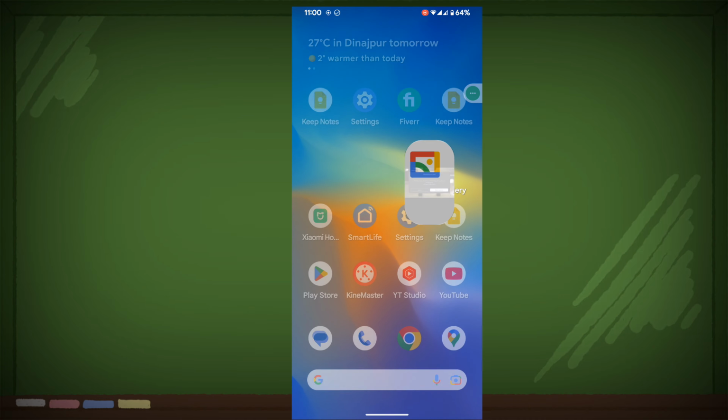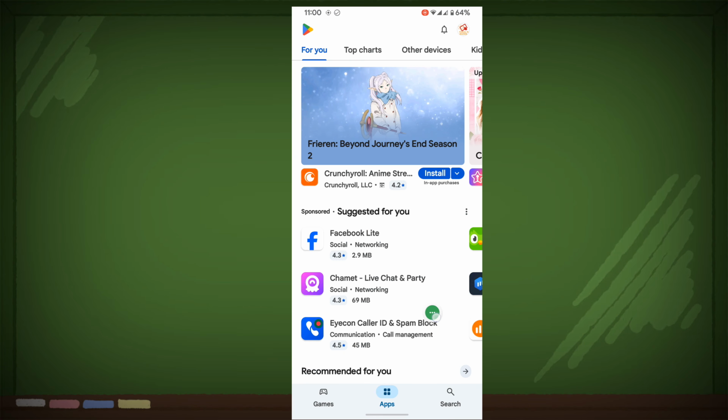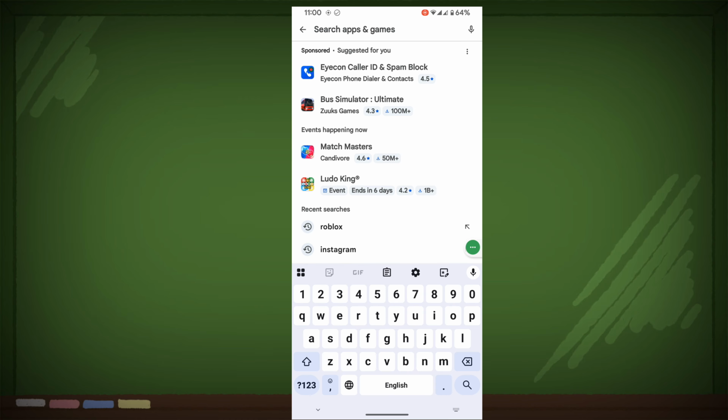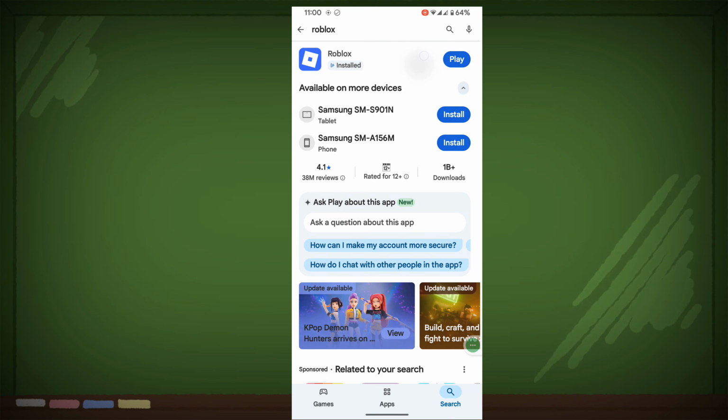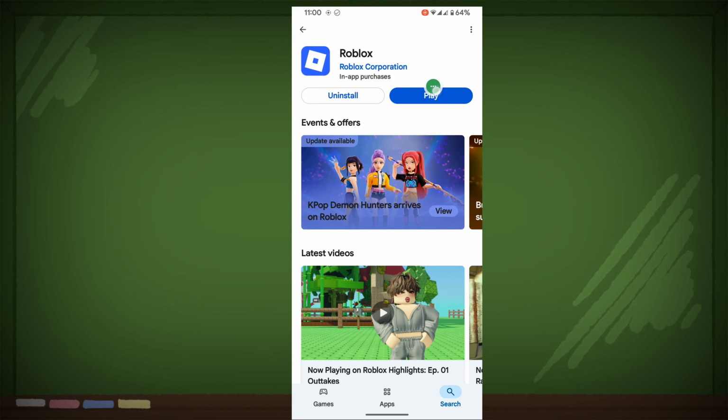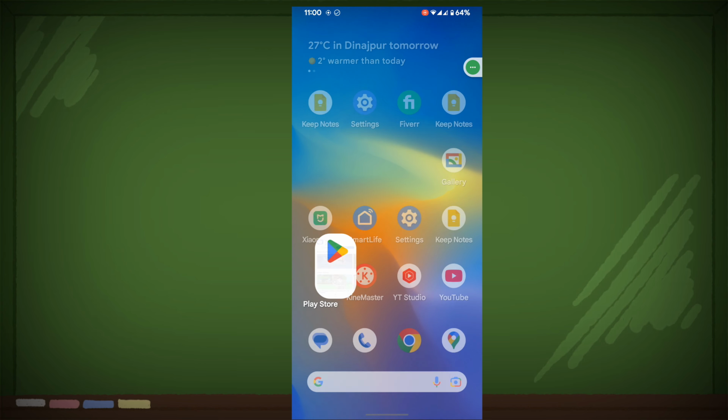In this video, I show you how to fix error code 261 Roblox on mobile. For fixing this problem, go to Play Store, search Roblox app. Now click on Roblox, update your Roblox if any update version is available.